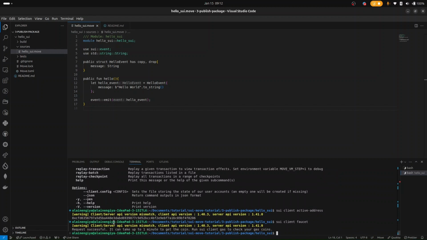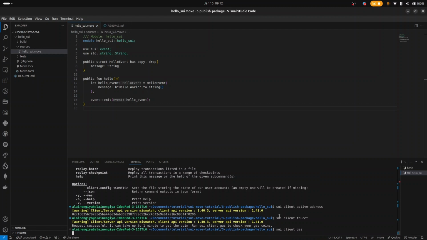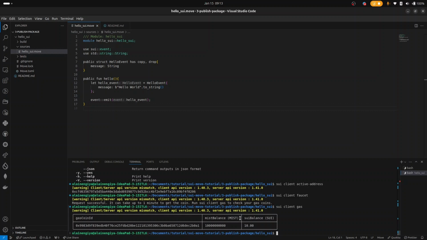And you look, the request was successful. It can take up to 1 minute to get the coin. So we have to run sui client gas to check if we've gotten the gas coin. So let's wait for some time, then let's run the command sui client gas. So this is it.